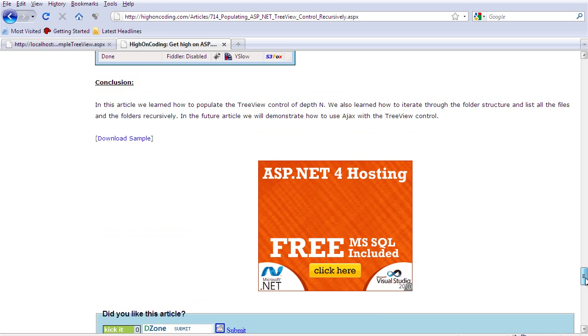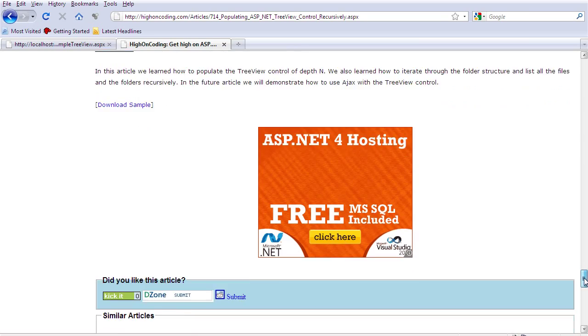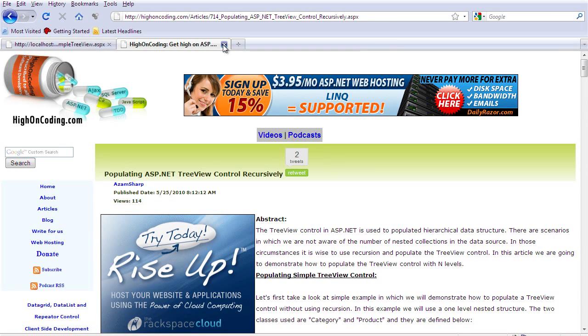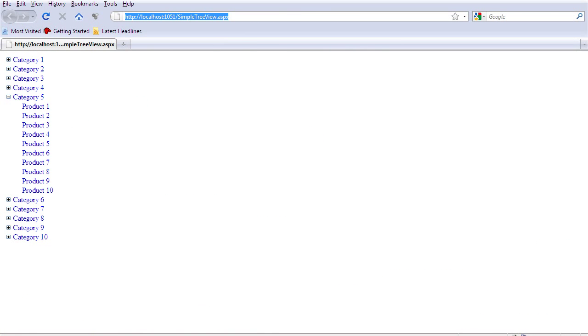All the code is available in the download sample, and I urge you to download it and use it. I will create some videos also on using the recursion method, but in the meanwhile, just go and check out the article.